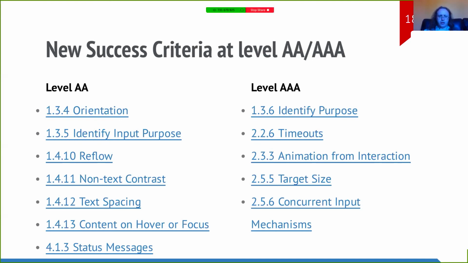I've mentioned non-text contrast already. There's some stuff about the way that spacing and flowing of text works. Animations, and target size, which is about having big enough buttons that they're easy to hit. Content on hover or focus is about things that pop up when you're hovering, and they sometimes get in the way of other content.